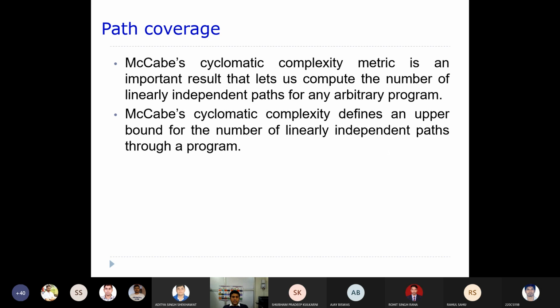Now there is McCabe's cyclomatic complexity metric, an important result that lets us compute the number of linearly independent paths for any arbitrary program. So given any arbitrary program, you can always find the number of linearly independent paths. McCabe has given a metric through which you will be able to find the number of linearly independent paths.